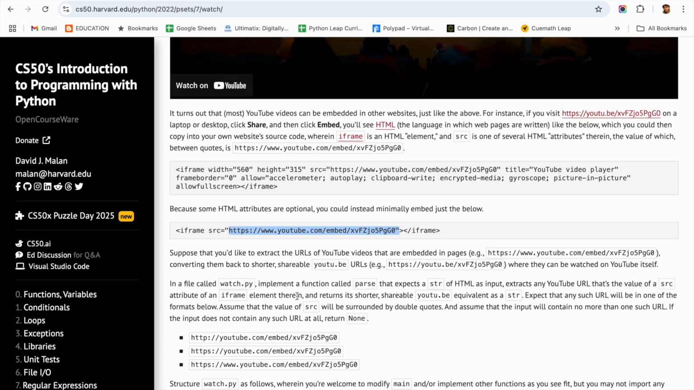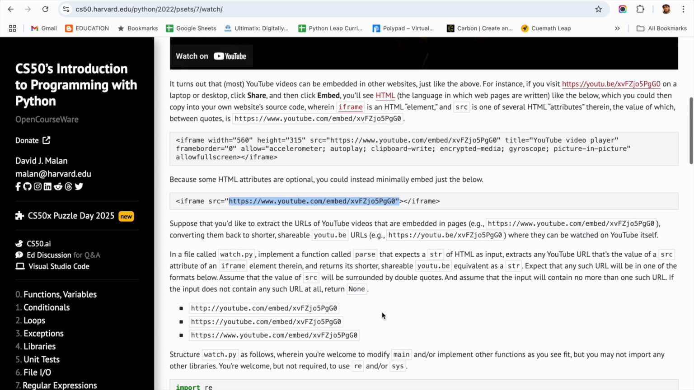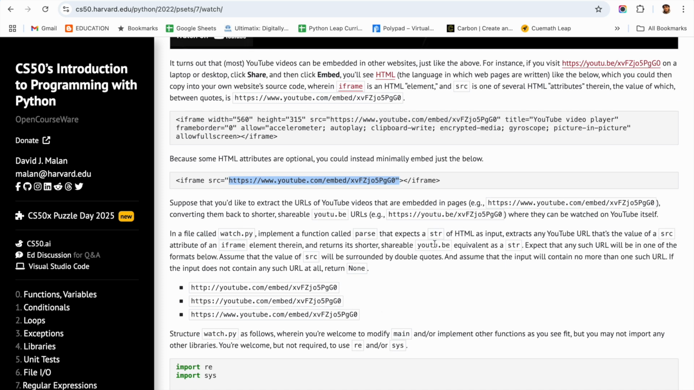Take the source attribute of an iframe. Therein, return its shorter shareable youtu.be equivalent as a string. If we are extracting this one, this should be changed to youtu.be and then a slash like this. Can you see? Slash and then the same thing which is available here. So this is what we are going to do.